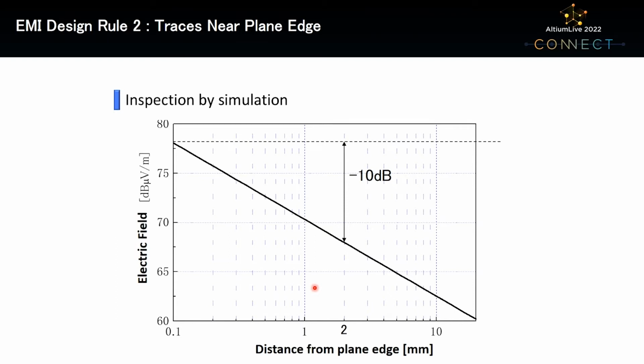This is the result of simulating the distance between the signal trace and the ground plane edge against electrical field intensity in the far field. The far left of the horizontal axis is 0.1 mm, which is when the signal trace is almost at the edge of the plane. From this result, it can be read that the radiation noise decreases as the signal trace moves away from the edge of the plane.